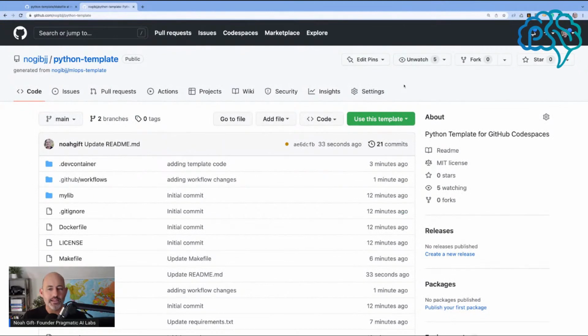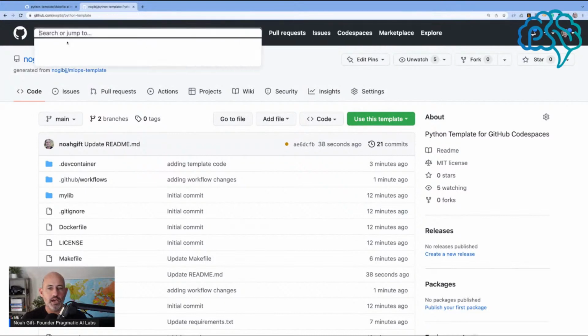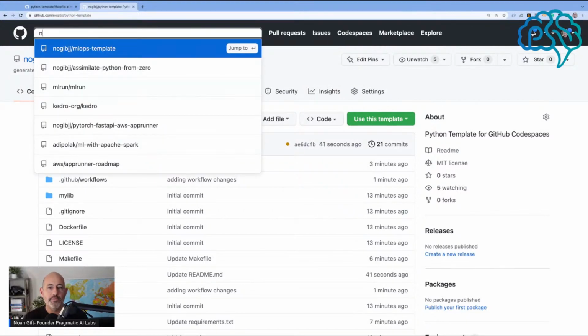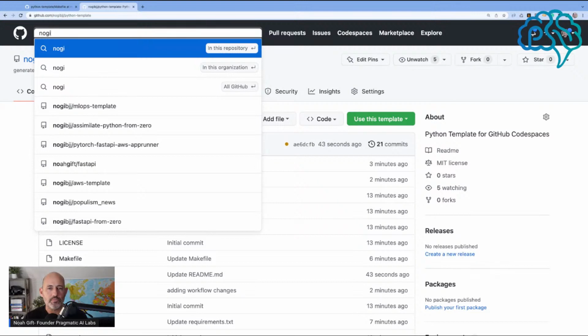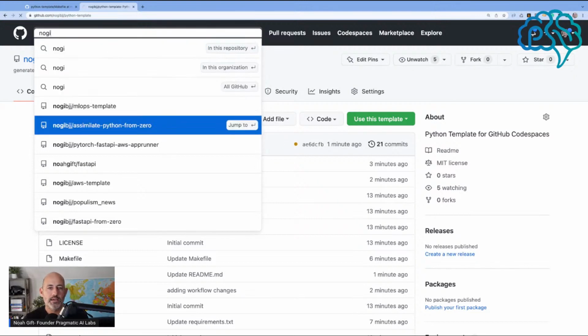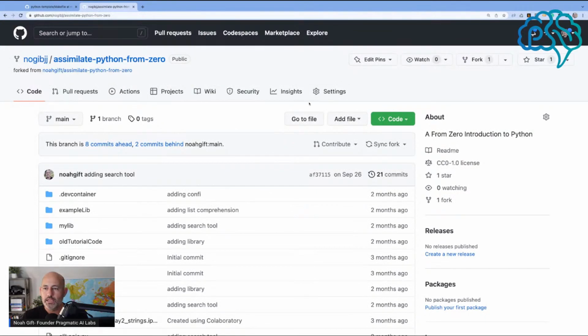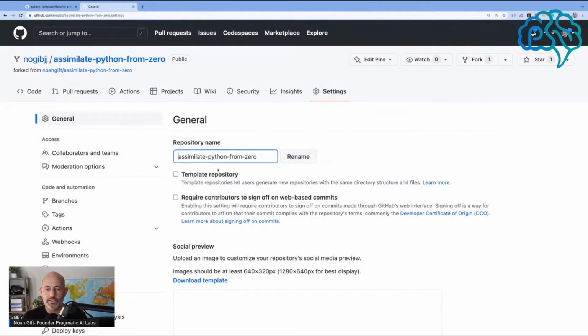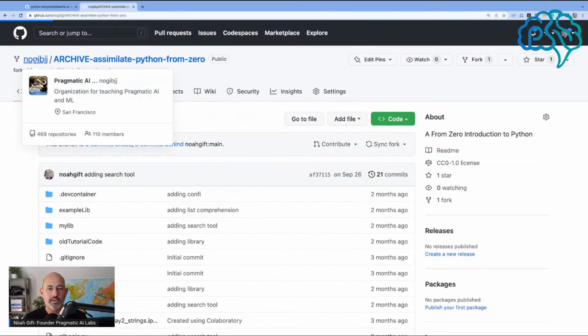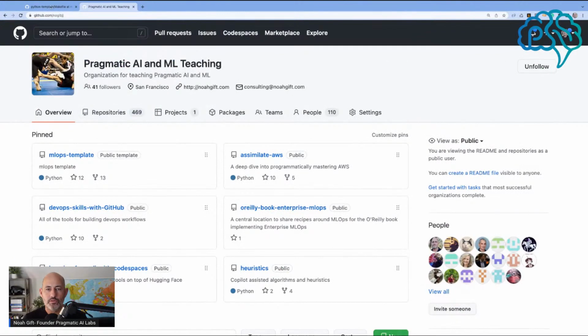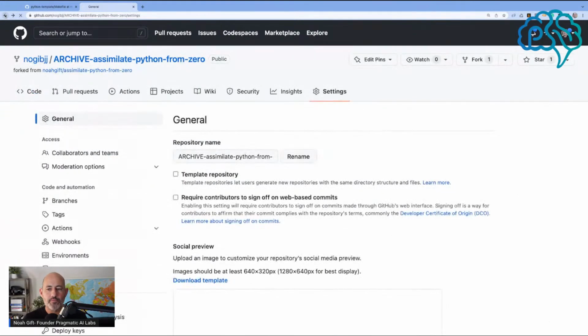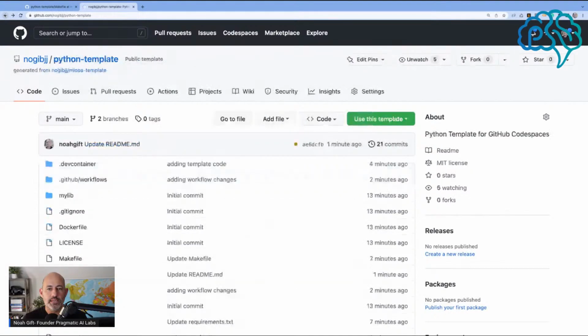Now I'm going to build another thing on top, which is I'm going to build this Assimilate Python repo. So I'm going to go to the other Assimilate Python that I had, and I'm going to just rename it. Let's go to this repo, and let's just change it, and we'll call this archive. Right. There you go. We can rename this thing. So we know that this is the old version. And now I can go to the other template I created, which is this Python template.